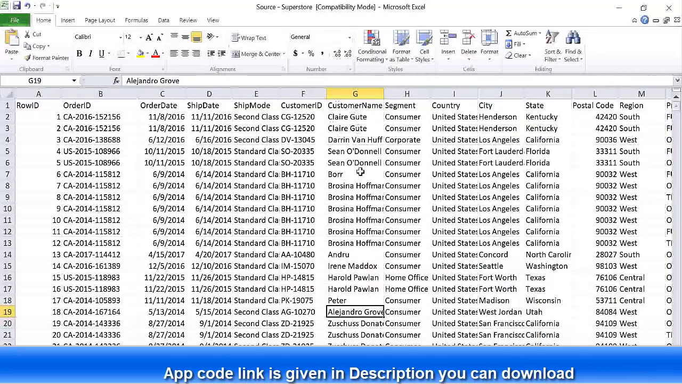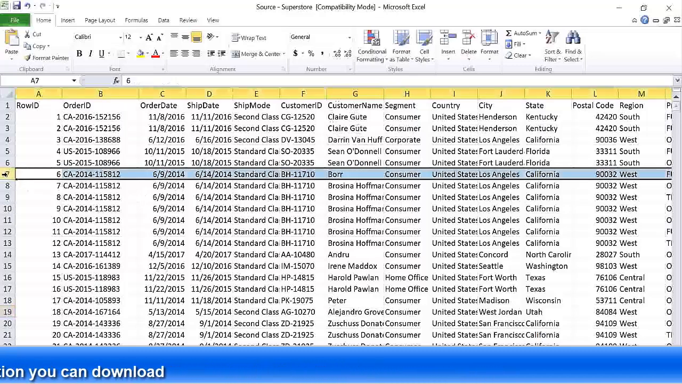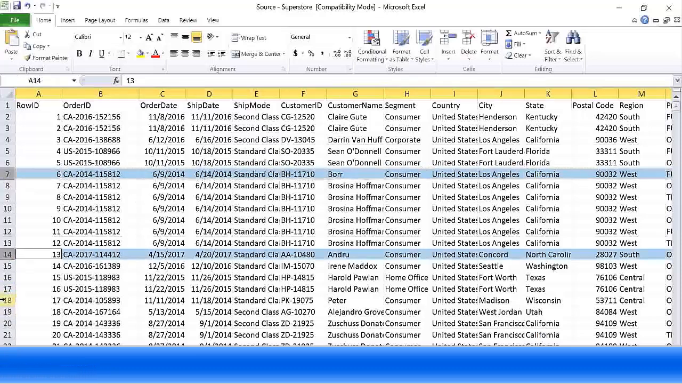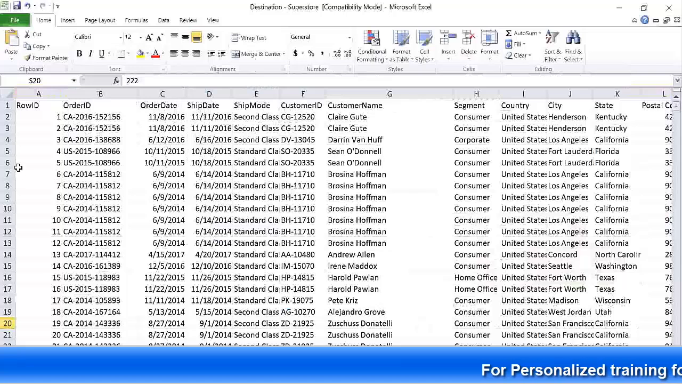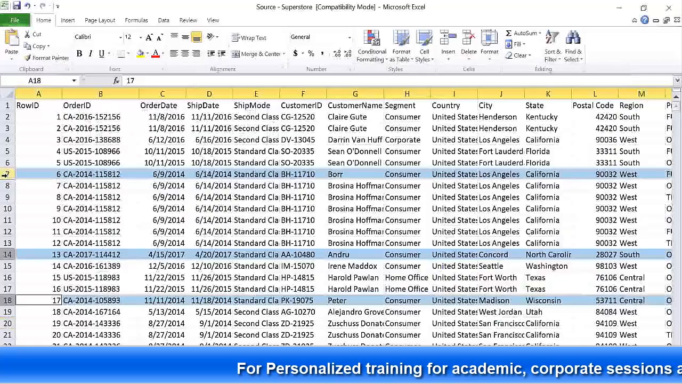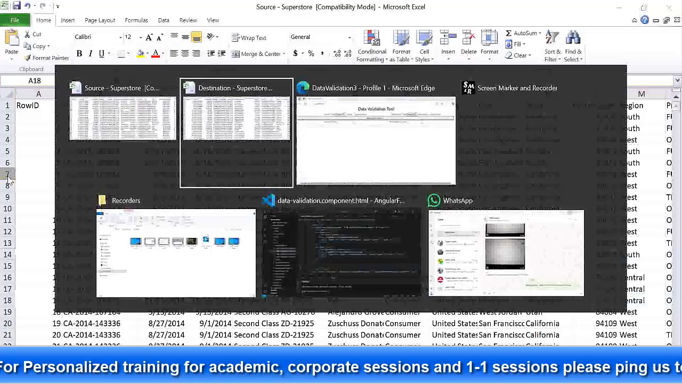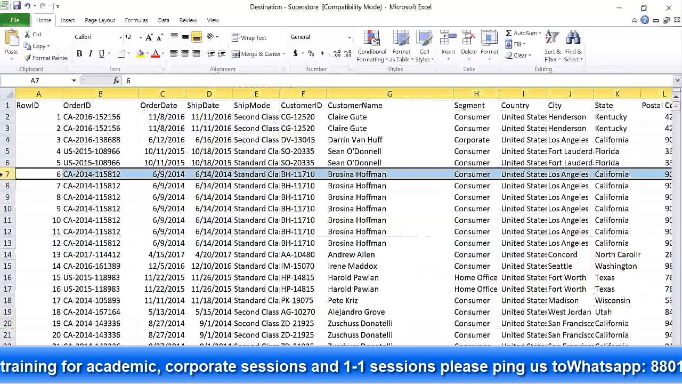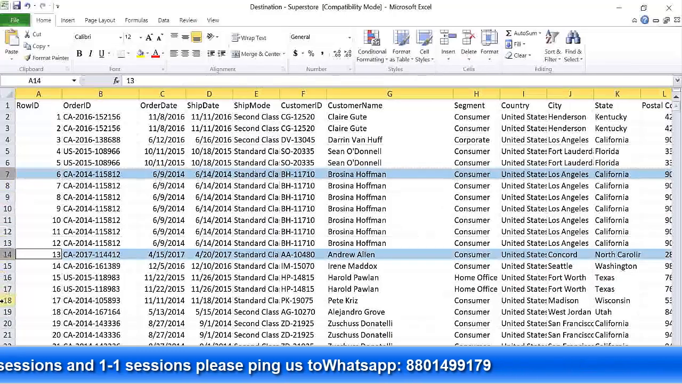In the source file, row number 7, this is row number 7, I made changes. And row number 14, I made changes. And row number 18, I made changes. In the same way, go to the destination file and compare the row numbers. Row numbers 7, 14, 18. This is row number 4, and this is 14 and 18. Just compare that.